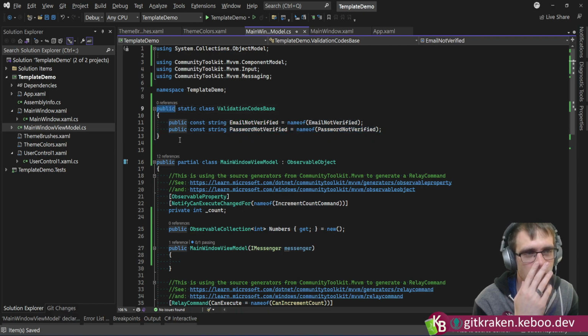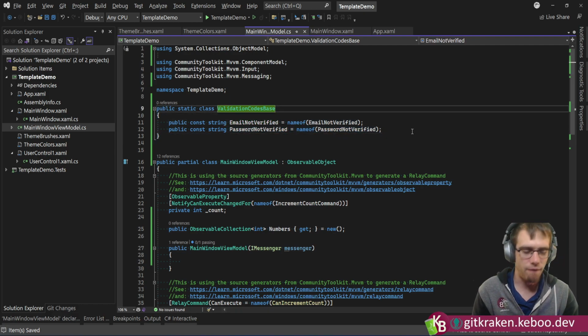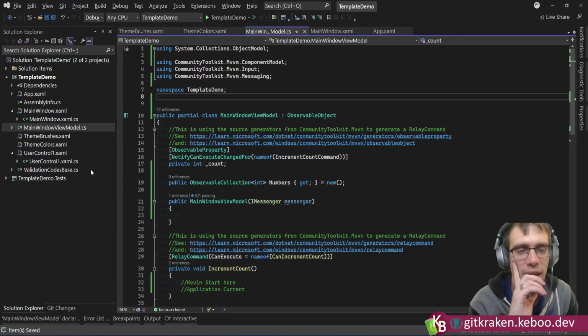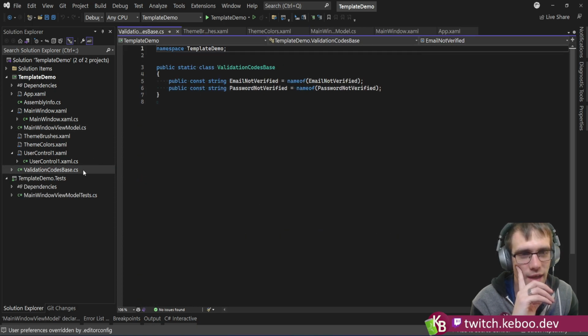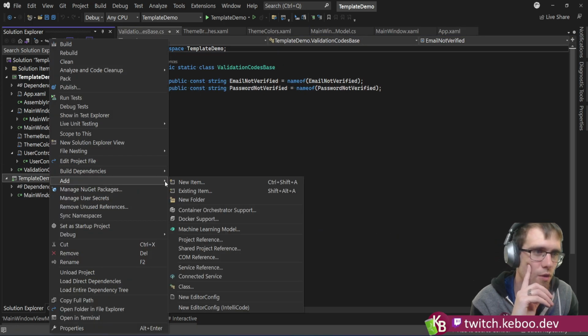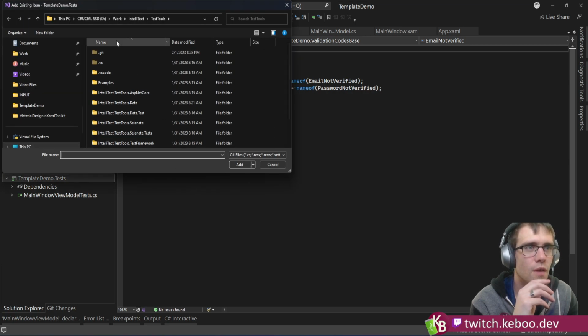So there's a couple things that you could consider. One would be file linking. This technique depends on where the project is. So let's imagine I have this thing here. What you can do is you can go add existing item.